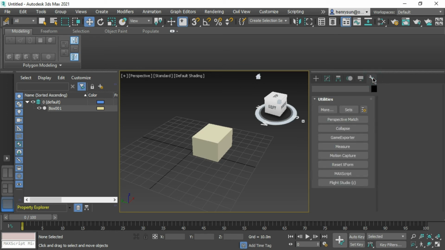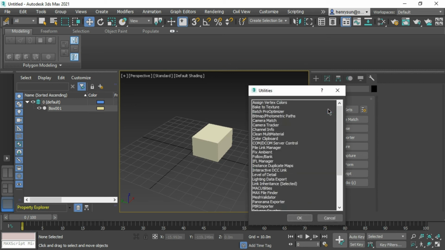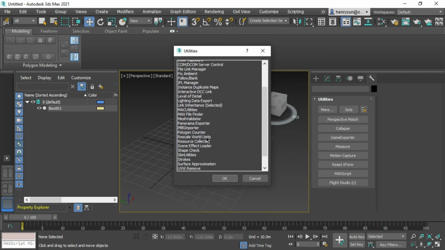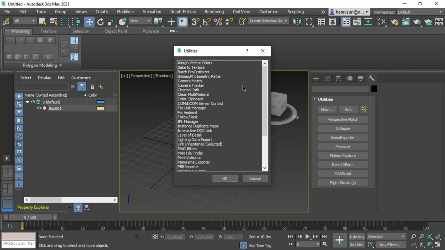And the last tab is our Utilities tab. In here will contain pretty much anything that doesn't fit in these tabs, more miscellaneous tools. We can press More, and that'll open up a little menu that shows us all the other utilities nested in here.